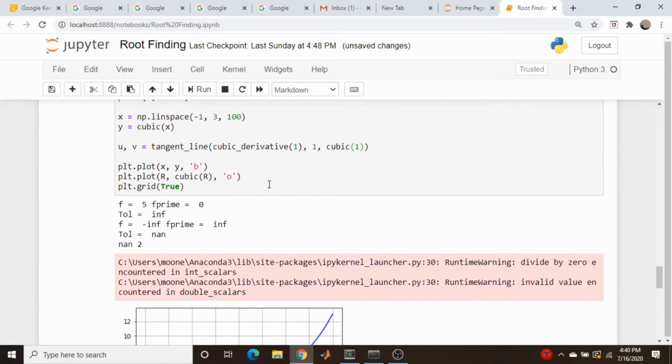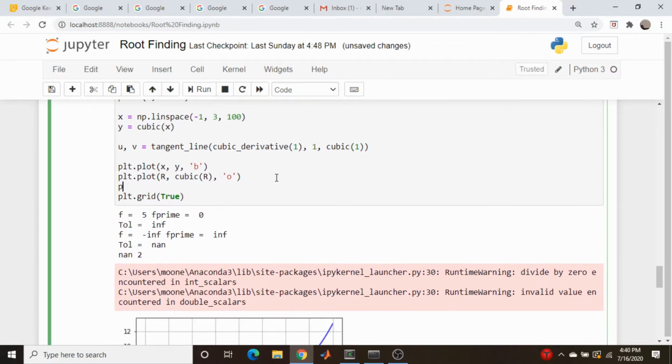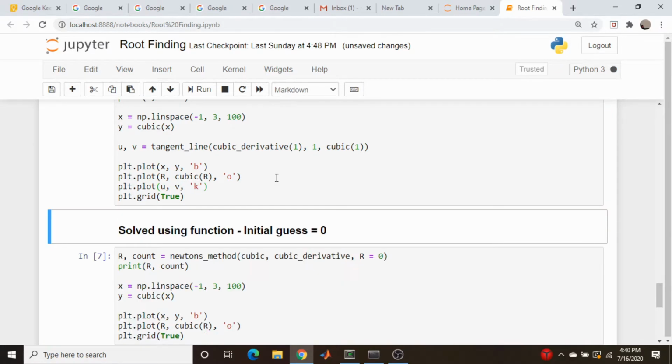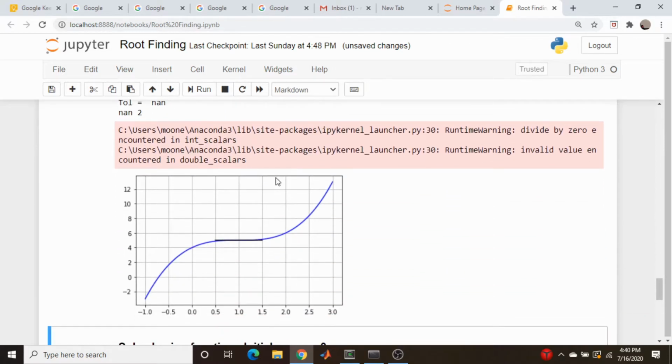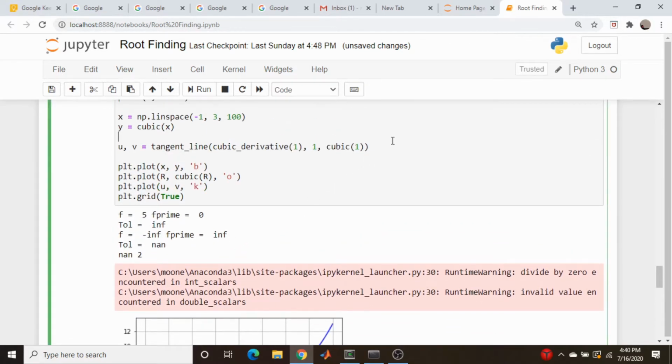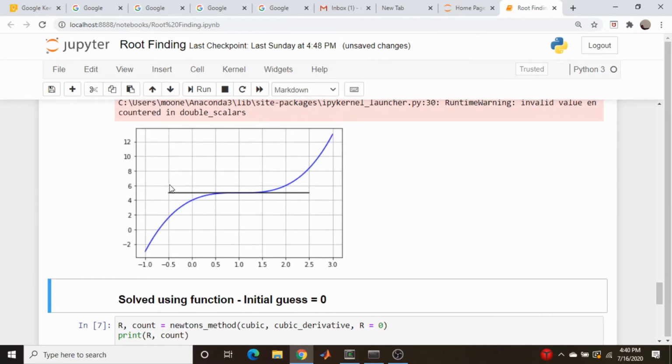Let's come down here and just plot that. So we will go plt.plot u comma v, and we will make it a black line. So actually, let's make it a little longer in the x direction. So length is equal to 4. Let's make it 3. So there's our tangent line, and you can see the interpretation of that divide by 0 error. This is going to fail because this is never going to cross where y equals 0. So there is no intercept.